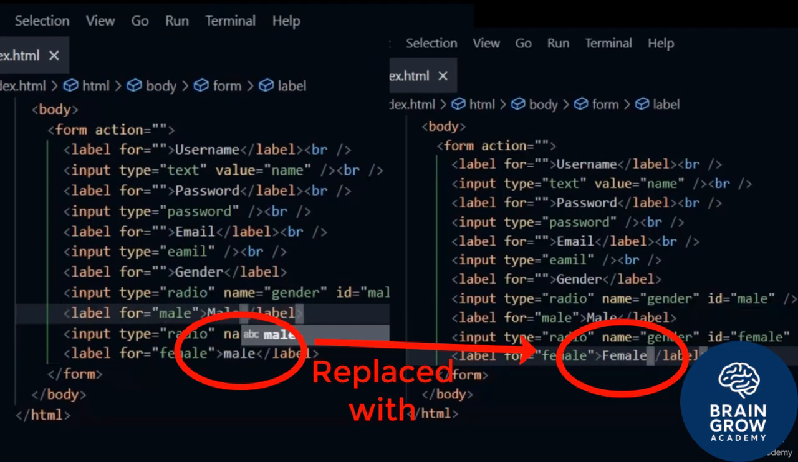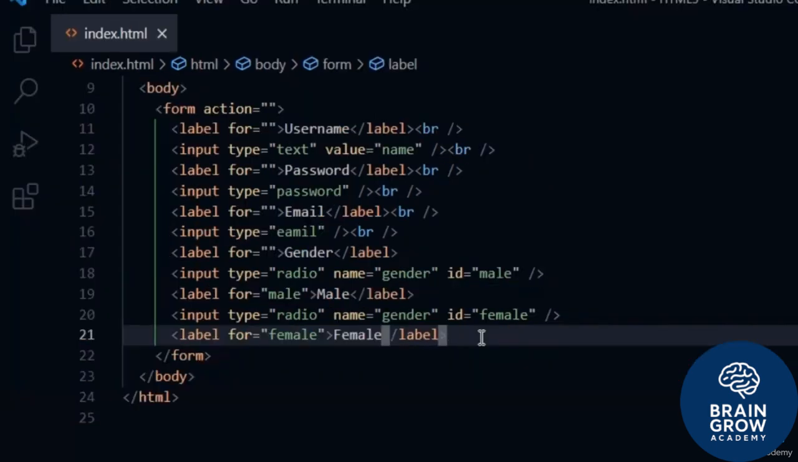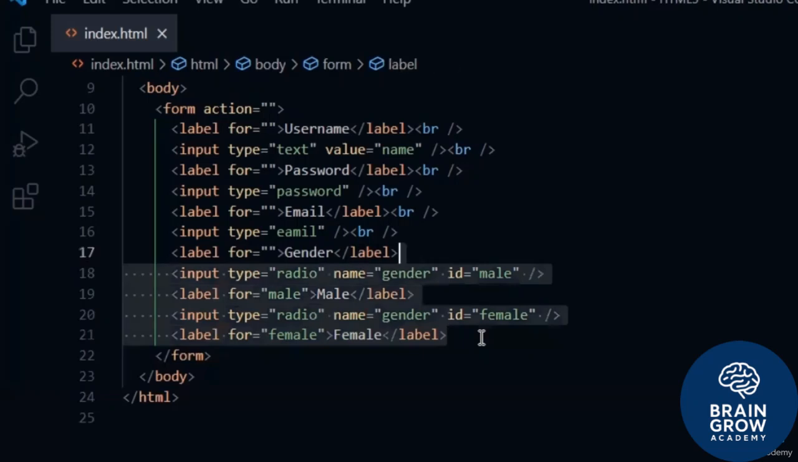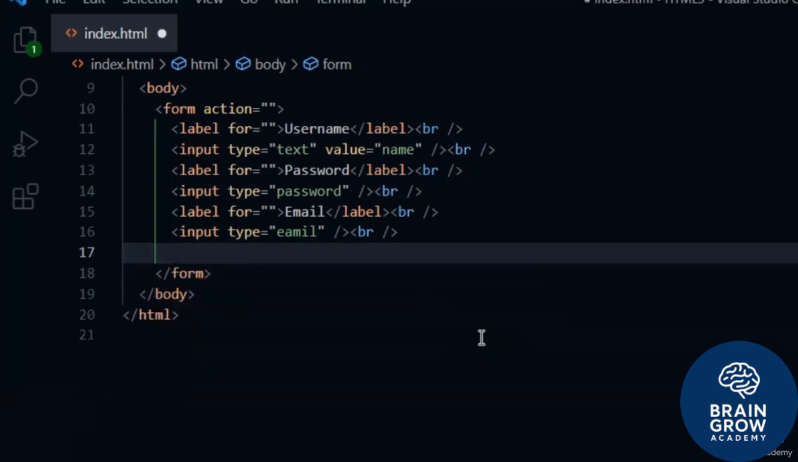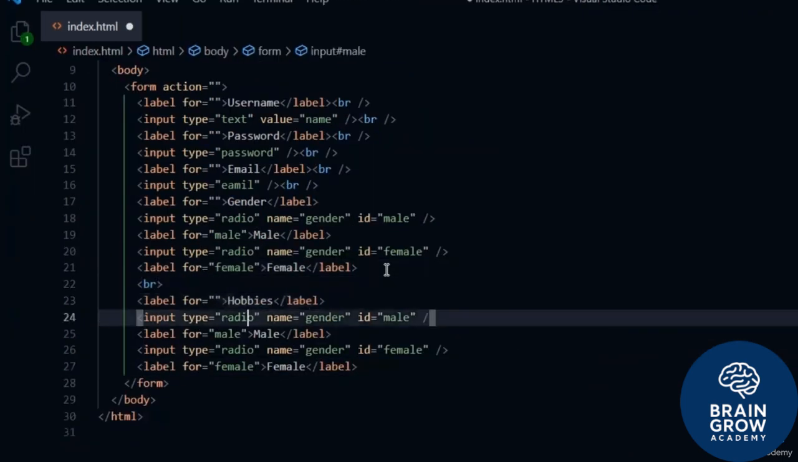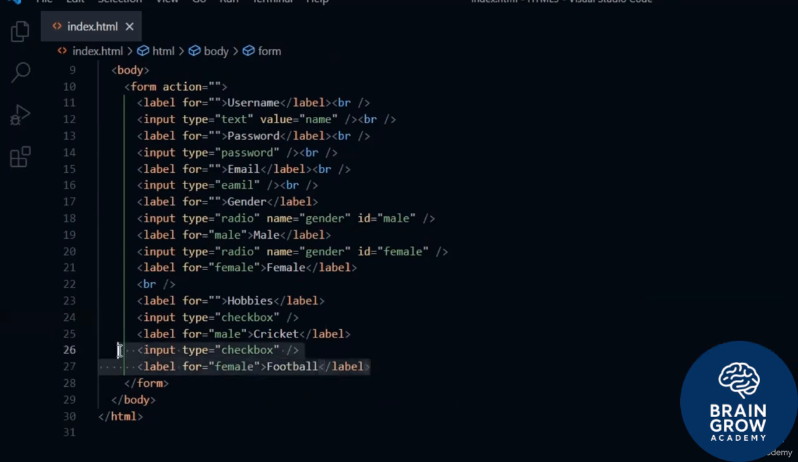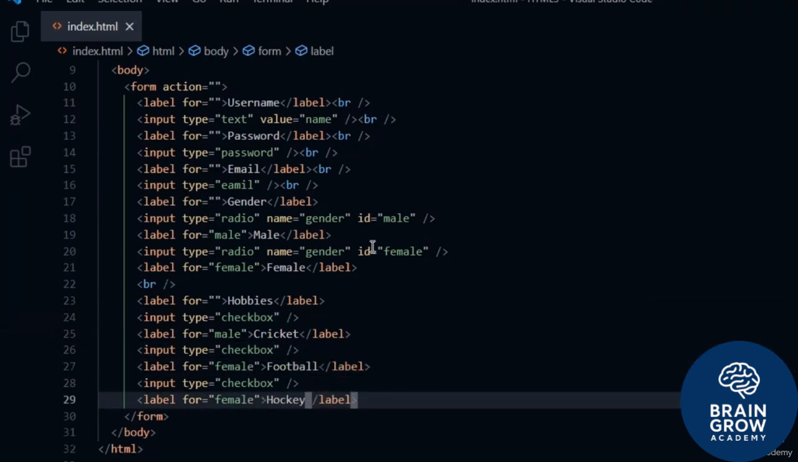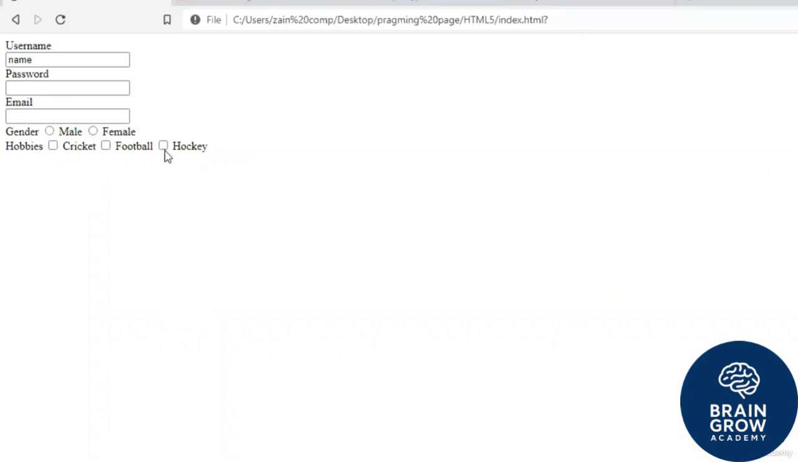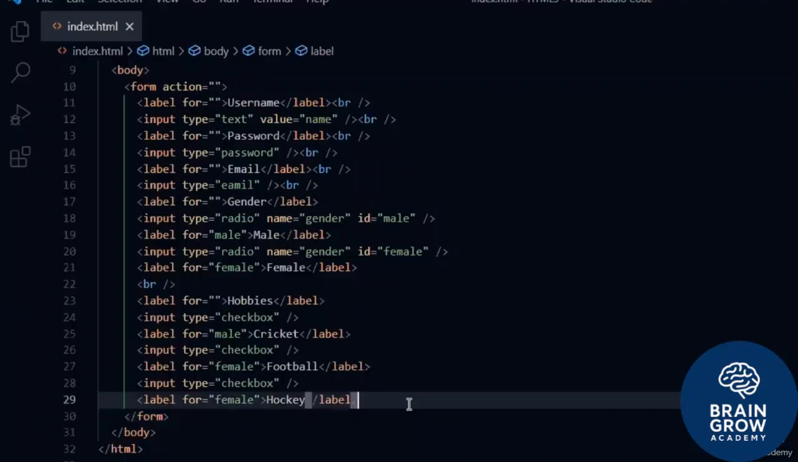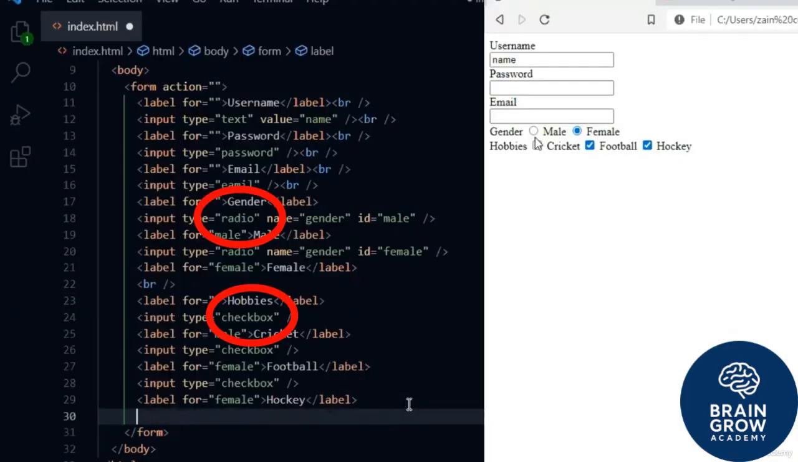Problem solved. Now I'll copy paste these tags again in order to create a section about hobbies. So I'll just edit the name, type, and value. Okay, I will create football and hockey sections for the hobbies and some other hobbies. You can see that I can select all the hobbies or just one hobby or none of them. So the user has the option to select whatever hobbies they like. The difference between the radio type and the checkbox type is that the radio is used for one choice, whereas the checkbox is used for multiple choices.